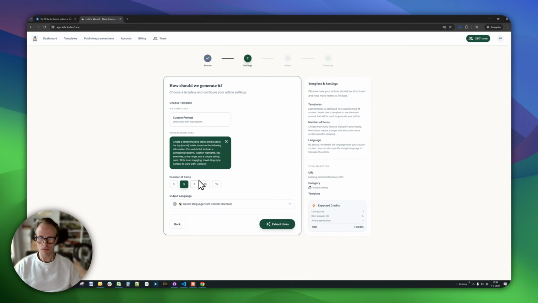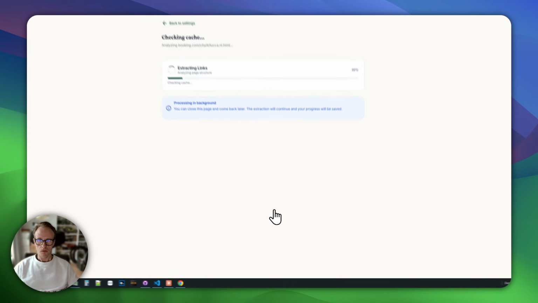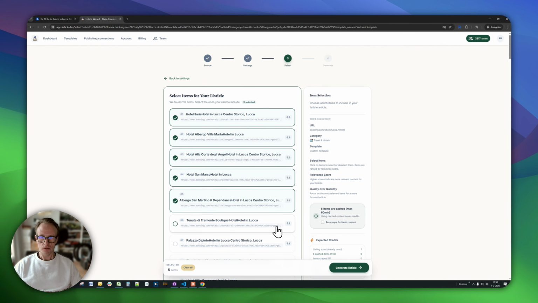For the sake of this demo, let's pick 5 hotels in this list. Then you click on extracting links. In this case, it starts downloading the booking listing and it sees all the individual items on this page.